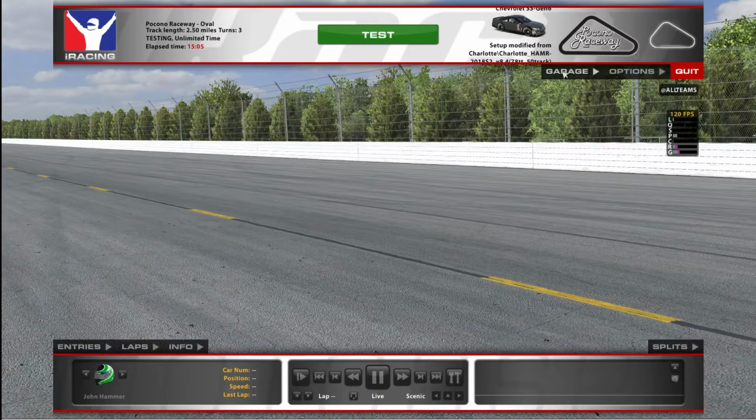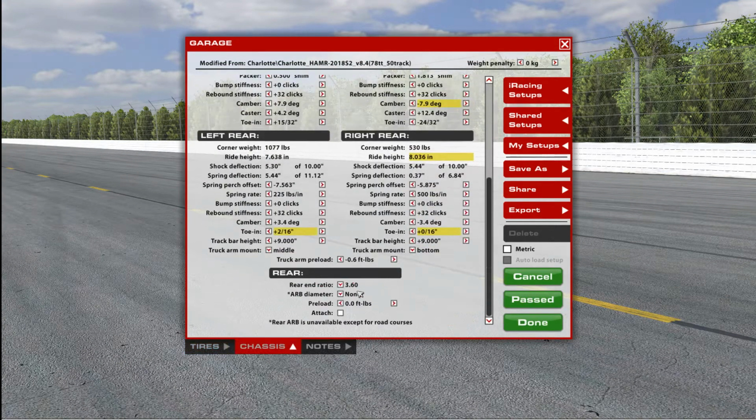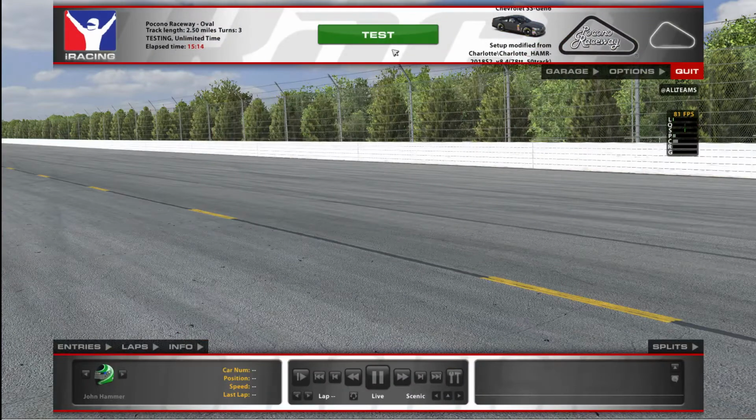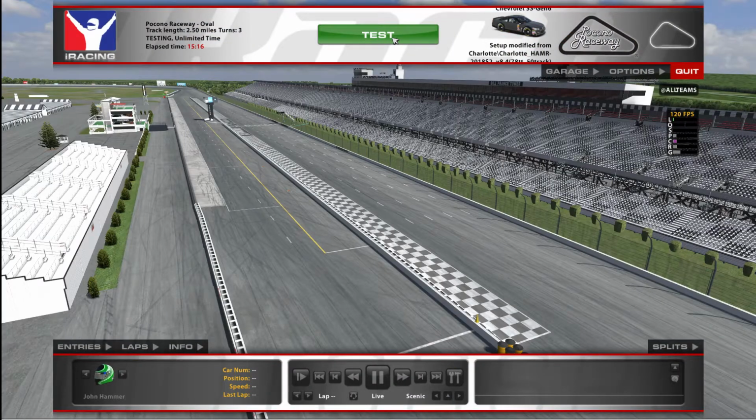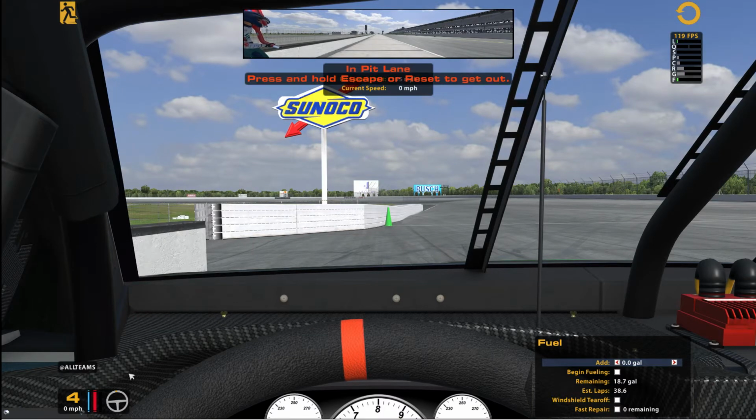Now, I don't have a setup for Pocono yet because I'm just way behind. But what the hell? I think we can just use Charlotte anyway. So watch down here, my pedal should show up down in this lower corner. When I brake, you can't see my pedals, but I'm going to walk you through about how much pedal I'm actually applying down here, and you're going to see it's applying very, very little brake.